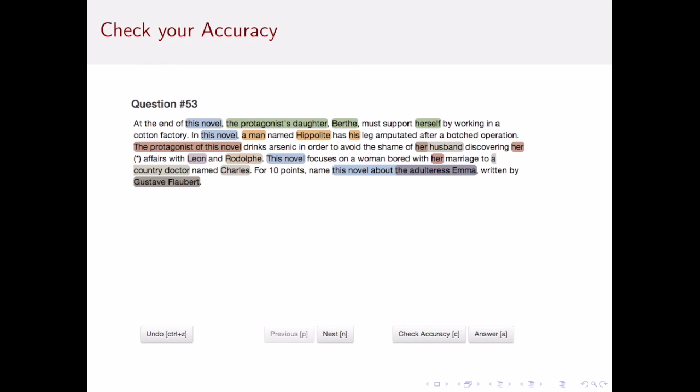A phrase may be marked as incorrect if you have not selected enough text or if you have selected too little text. The check accuracy button will tell you how many coreferences you are missing, but it won't tell you what those words or phrases are. You will still need to correctly identify the missing coreferences on your own and recheck the accuracy to make sure you're correct.